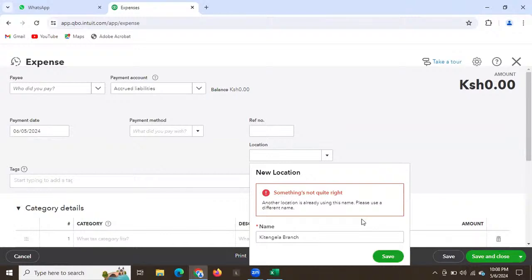Something is not quite right. Another location is already using this name. Please use a different name, Kitengela branch. I don't know if you people are sharing accounts, so just change the name. Maybe you say Kitengela 1 branch, just to make it unique. Just add one beside Kitengela so that you avoid retyping again.